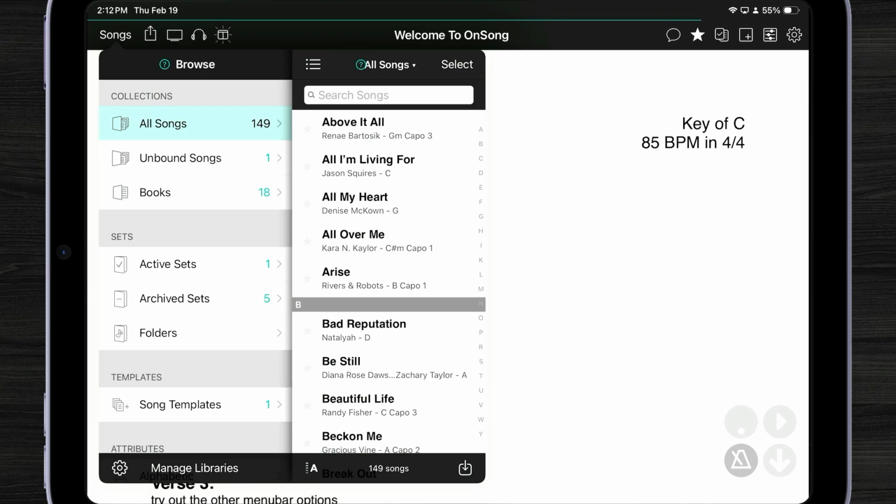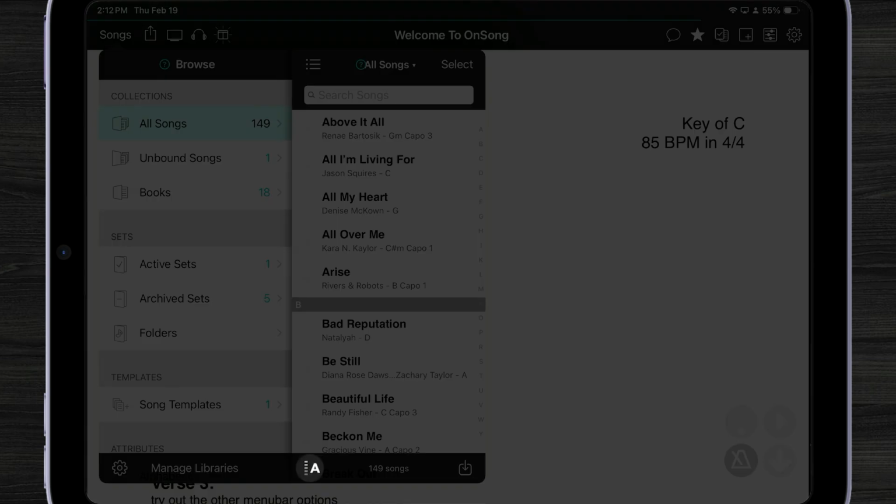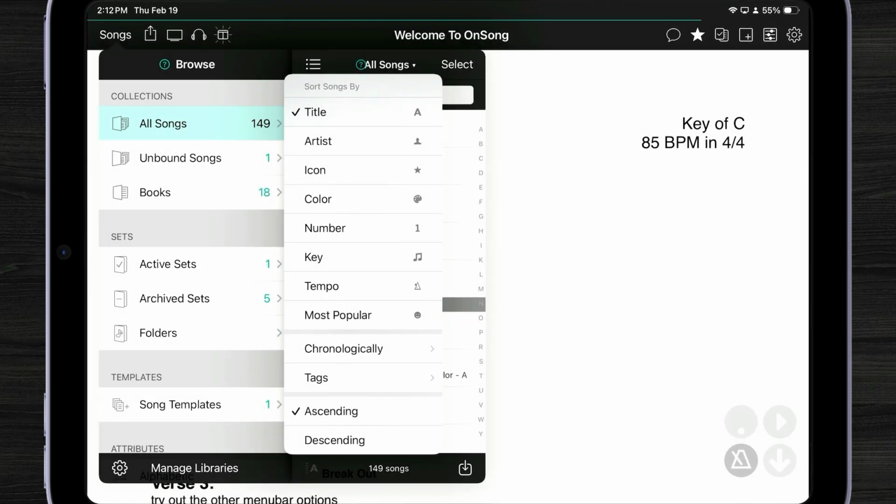So let's check that out in the songs list. To sort my song list, I can always tap on the little icon down here in the lower left corner. Looks like an A by default because we're sorting alphabetically. And here we have a new sort menu. It's better designed, I think, looks better, and it matches iOS and iPadOS's user interface. One thing that we've done differently here is we put all of the ways to sort by date under chronologically.